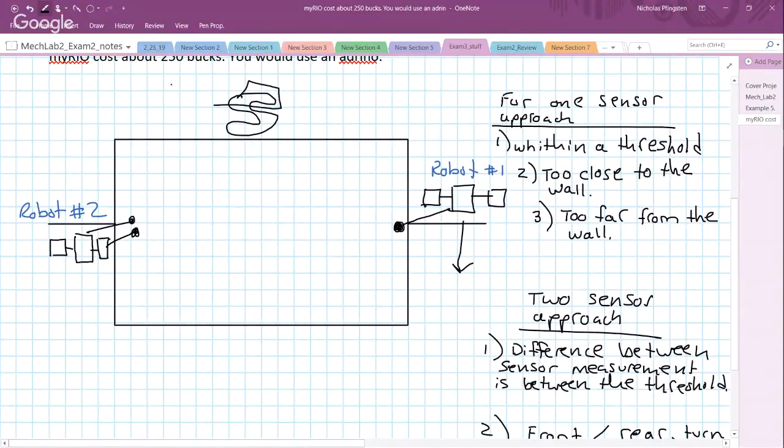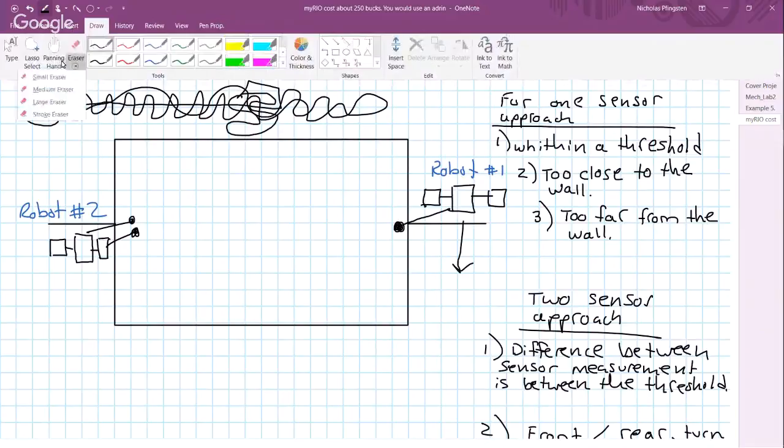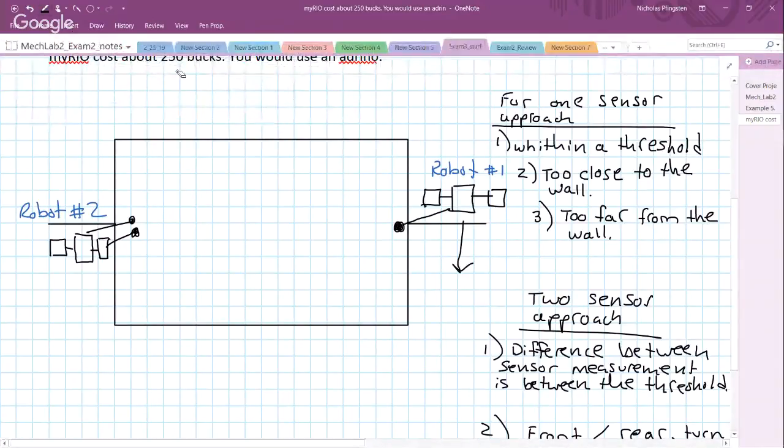Is there a limit on the number of sensors? No, there's no limit, but it will also be reflected in your cost limit. So if you want to take three IR sensors, you can. Because there's no obstacle directly in front of you, there's no huge benefit, at least in my opinion, to having a third sensor.